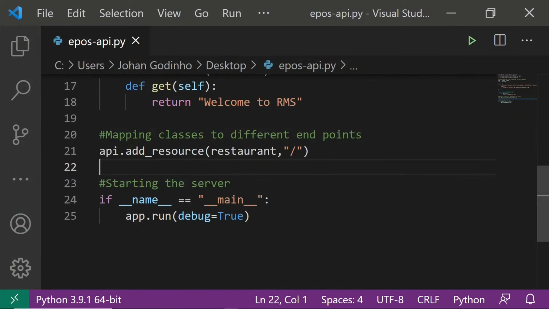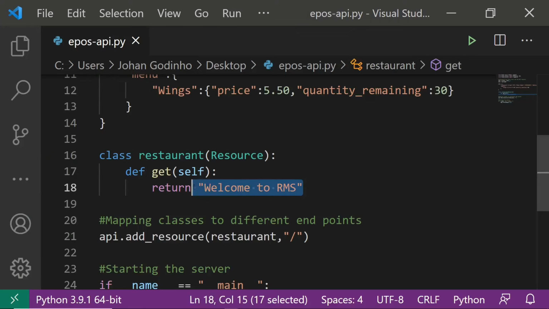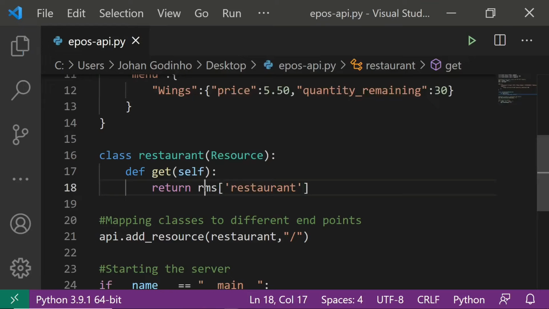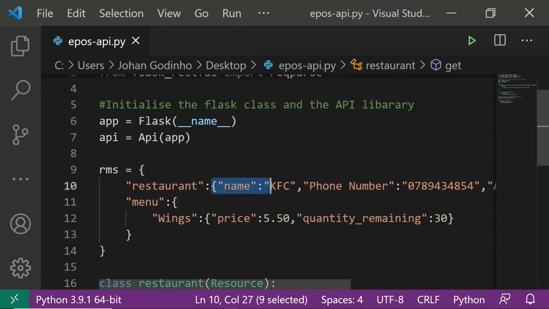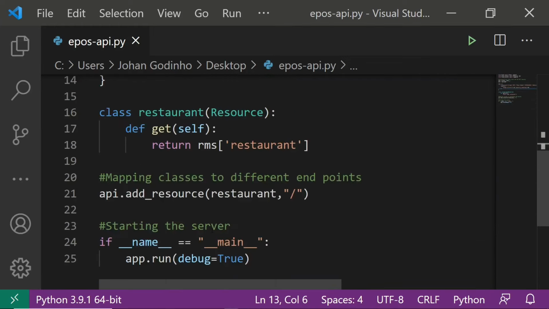So I'm going to stop our server right now, and instead of returning welcome to server, I'm going to return the full dictionary that we have. I'll get rid of this. I'm going to return RMS, because that's the name, and then restaurant. That's going to return RMS, which is the dictionary, and restaurant, which is the key. So it's basically going to return the restaurant details: name, KFC, phone number, blah blah blah, and address, blah blah blah. So that's what it's going to do.